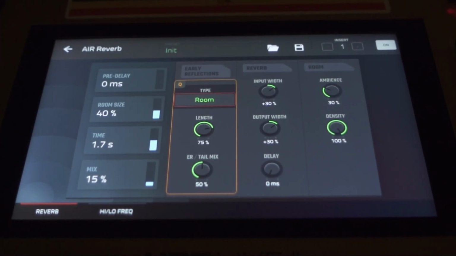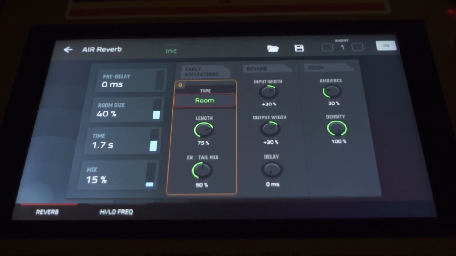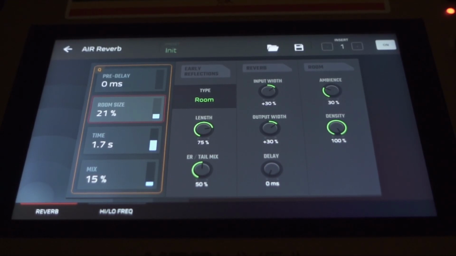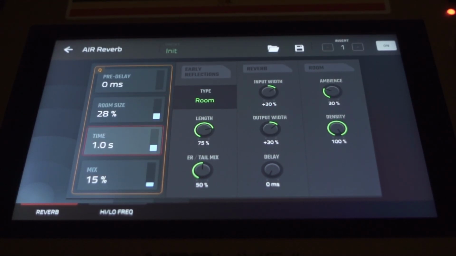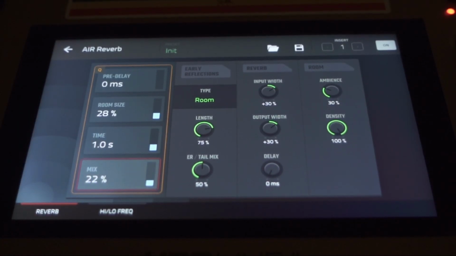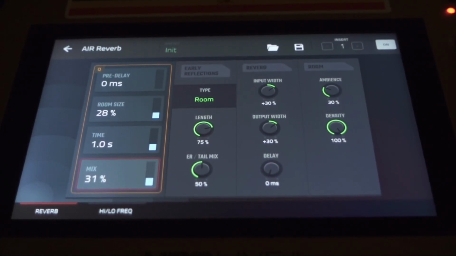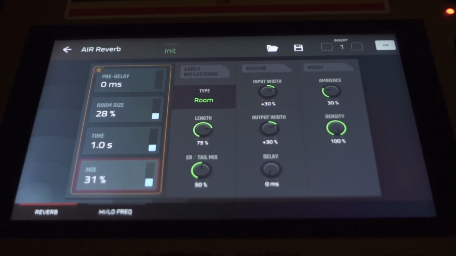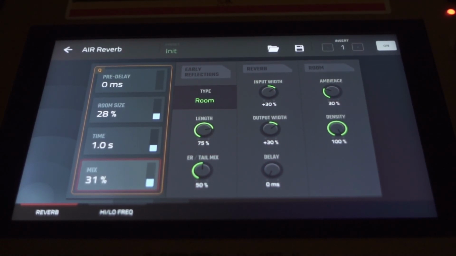Yeah, I will stick with the room effect, for example, and maybe I will lower the room size, going lower. Maybe 1 second is enough. Increase the mix. Yeah, there it is. Yeah, this sounds very nice. I think I will leave it like that.